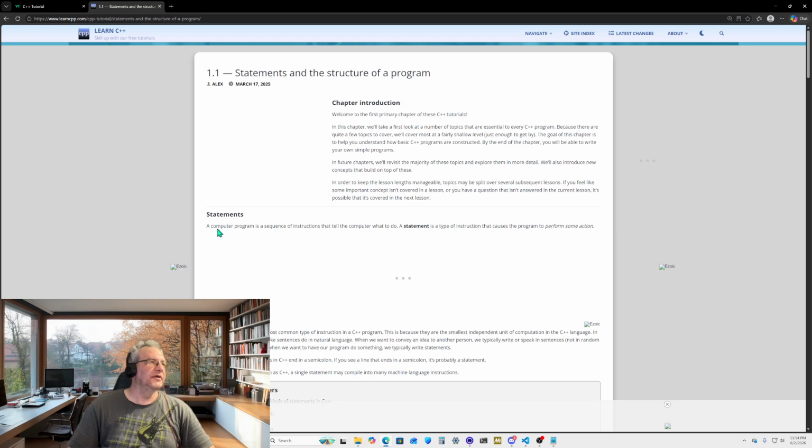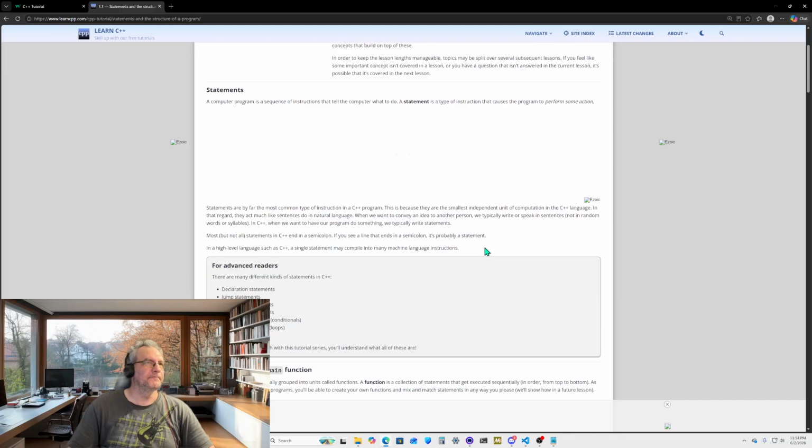Statements. A computer program is a sequence of instructions. A statement is a type of instruction that causes the program to perform some action. There it is right there. Statements are by far the most common types of instructions in C++ programming. This is because they are the smallest independent unit of computation in the C++ language in that regard.